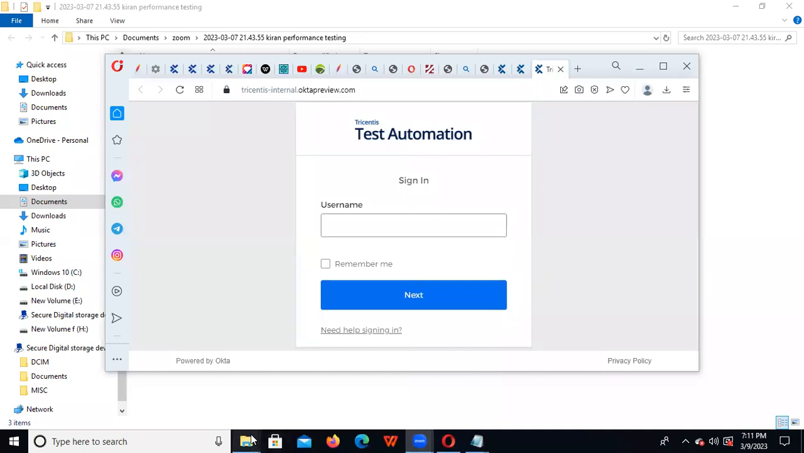JMeter. Okay, you guys can install JMeter. I downloaded, but I didn't install. Okay, no worries. Yeah, no worries.